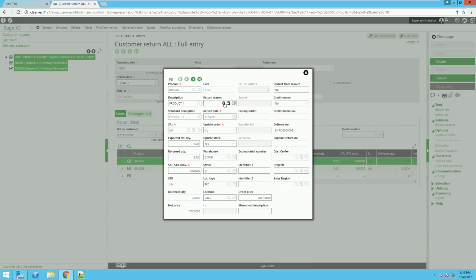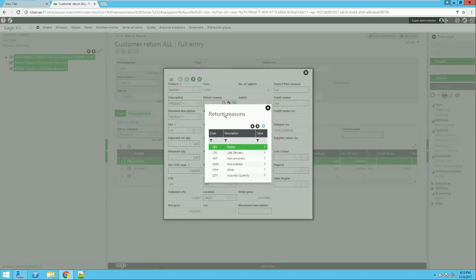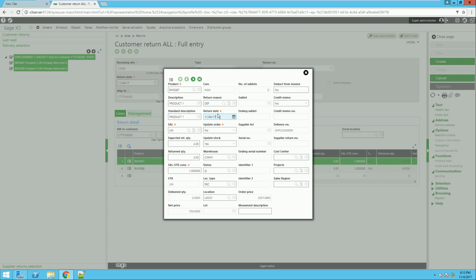Now here we will be needing the return reason. Why is this customer returning it? So like I said, it could be as a result of various reasons, but here I will just select the defect, and the return date is that. Update order, we also want it to update stock, so we will leave that. Location there.